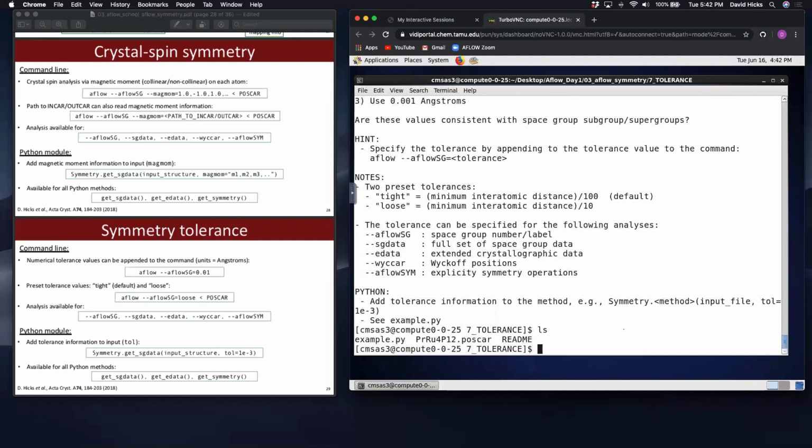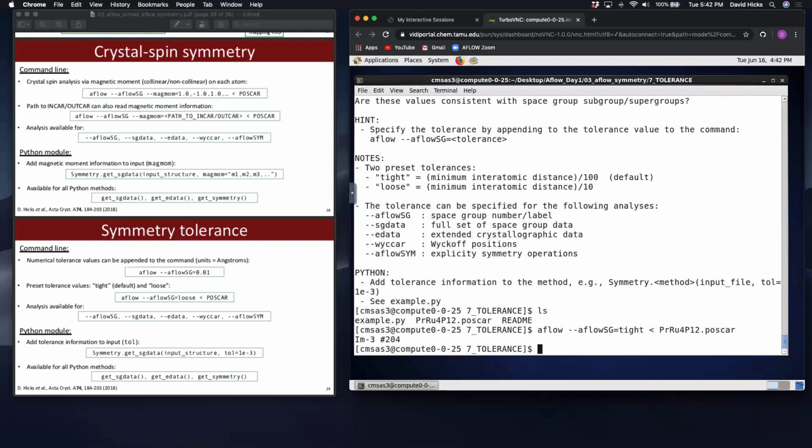So we're going to do aflow --aflow_sg, and first we're going to do tight, as it said. So this is the default, and we're going to pass in the particular structure. We get space group 204. Now let's hit up on the keyboard and change the tolerance to 0.005.